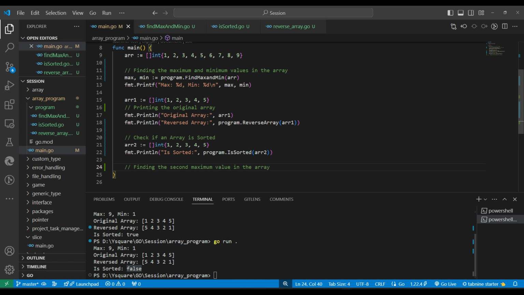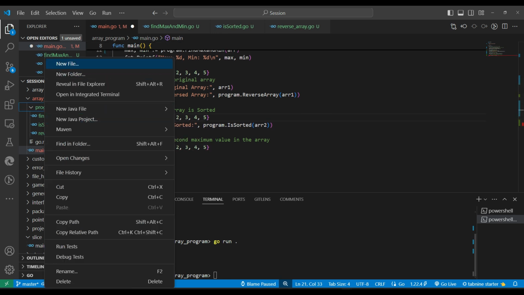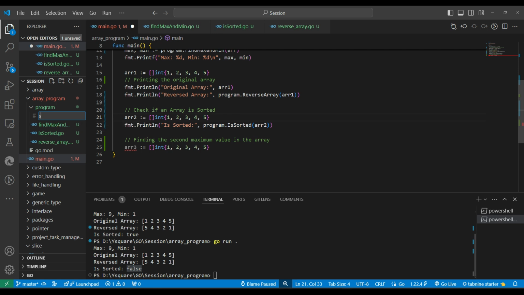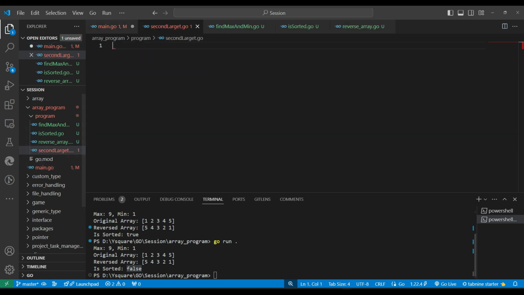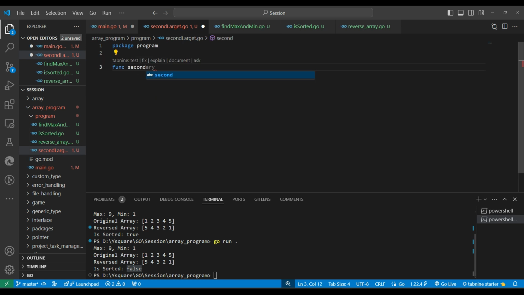So okay, over here we'll write down this is the array, and here I'm just giving third, and I need to create a new file, SecondLargest. Okay, and the package should be program, and the function is secondLargest. That's fine. It will take an array over here and it will return an integer, whatever the second element, it will return it.